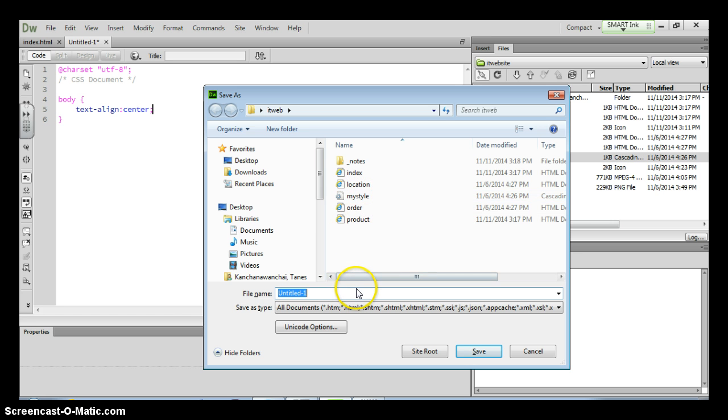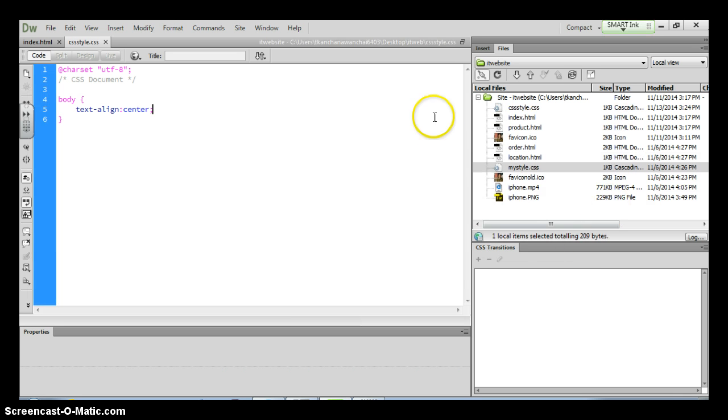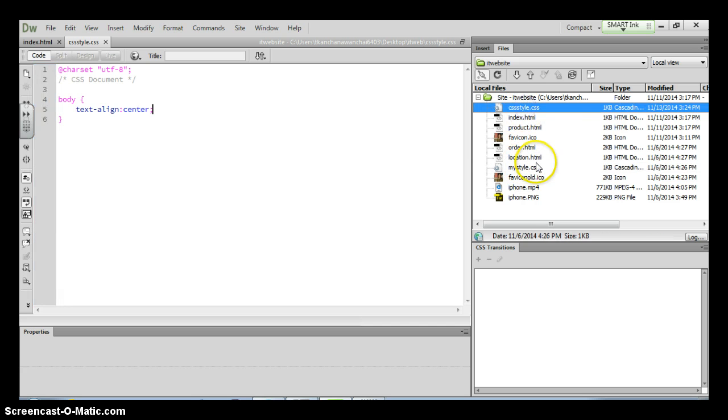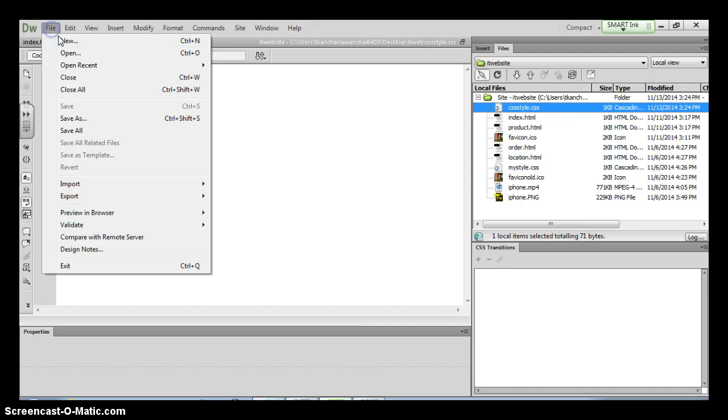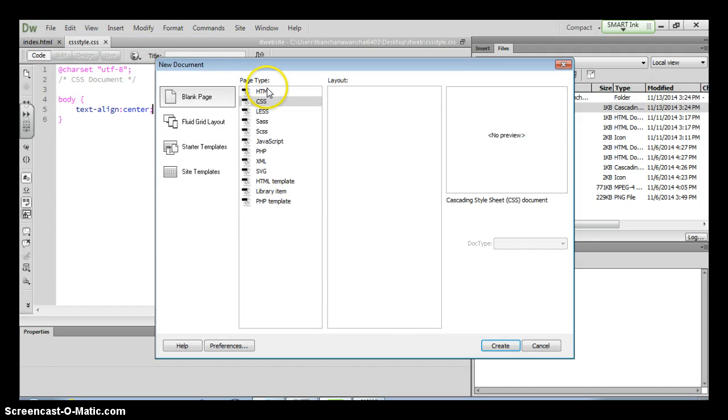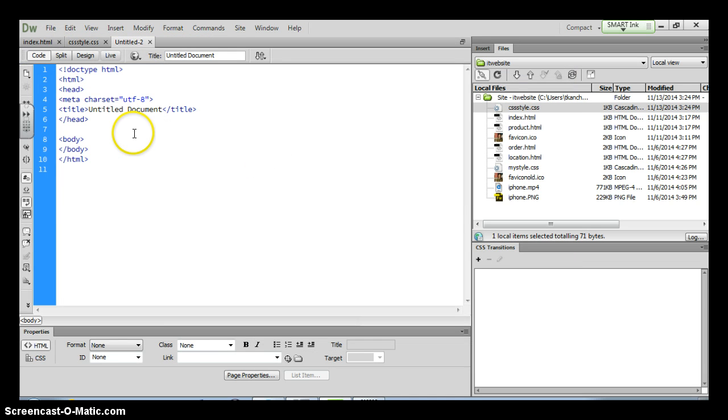So you can say anything, CSS style. It's going to add on that. Now I have two files. So I just try to show you one here. Now how to add this external onto your page. For example, I'm going to create a new page just to show you HTML.